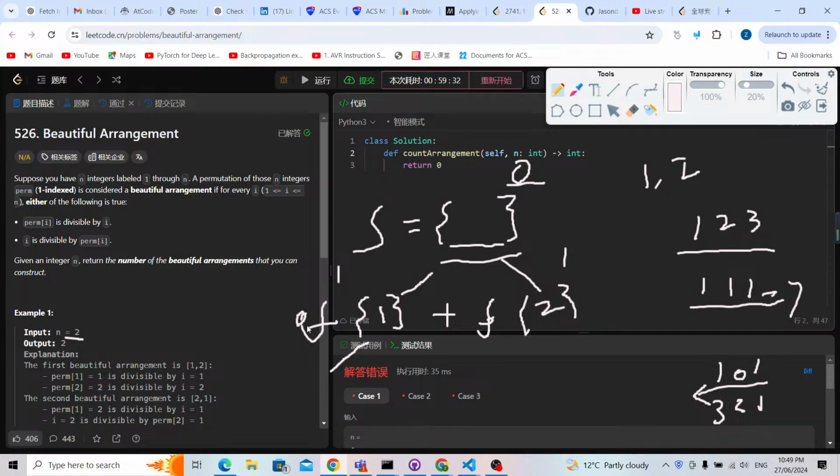So for f1, how do we calculate this f1? This f1 means we have a number 1 inside our set, and how many different ways are there for the remaining set, 2, because we only have two numbers. If we put 1 inside, it means what is left behind is only 2. If this 2 meets the conditions, because currently if we have this 2, the index is going to become 2, and 2 is divisible by this 2, it means we have one possible result. So this is one result.